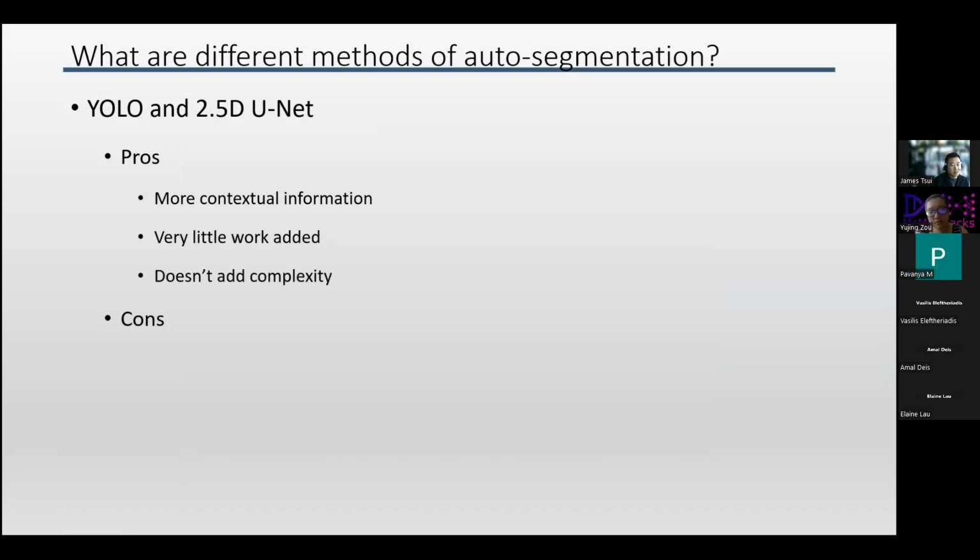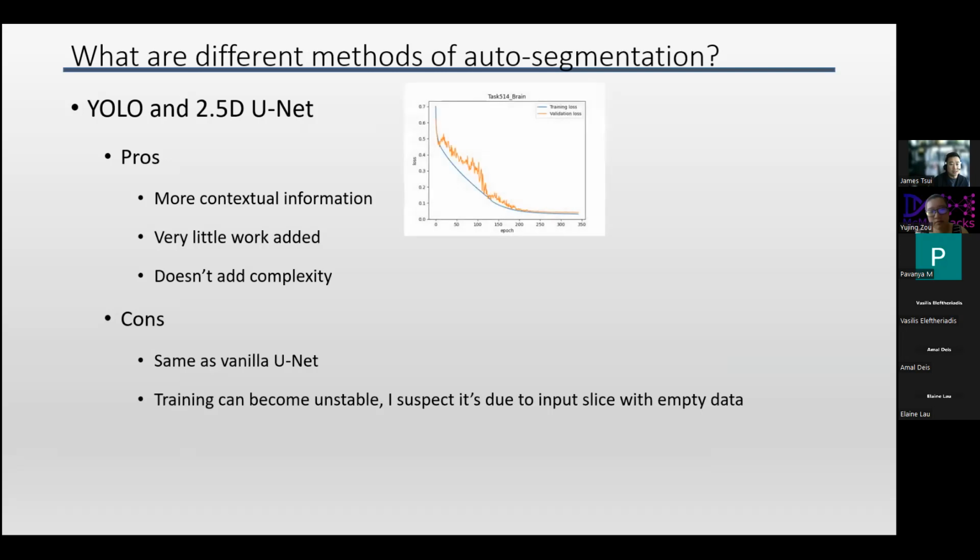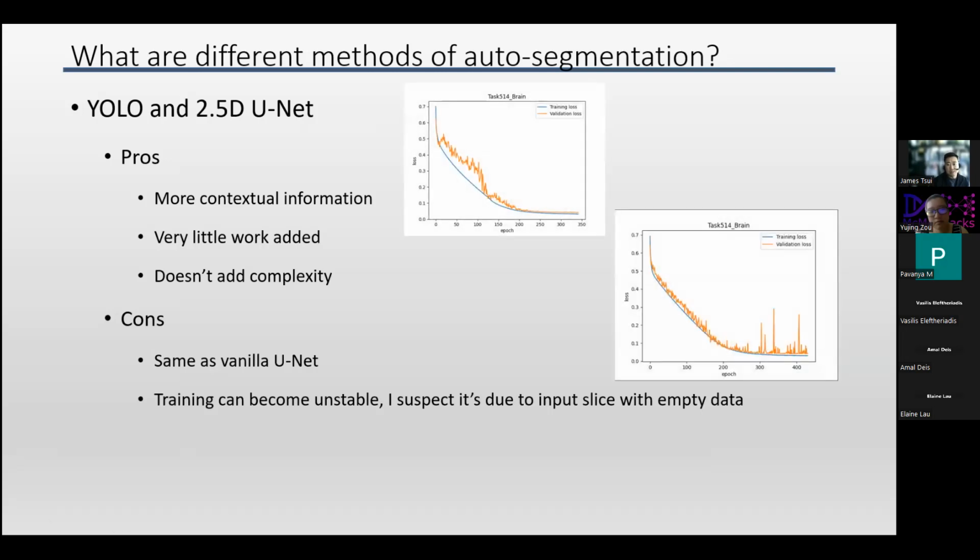The pros is it gives more contextual information, very little work added, doesn't add a lot of complexity, same as vanilla unit. Training becomes a little bit more dicey, especially if the superior or the inferior slice has empty data. So for example, the brain, this is the validation loss and this is the training loss, and you see at the end you have these spikes.